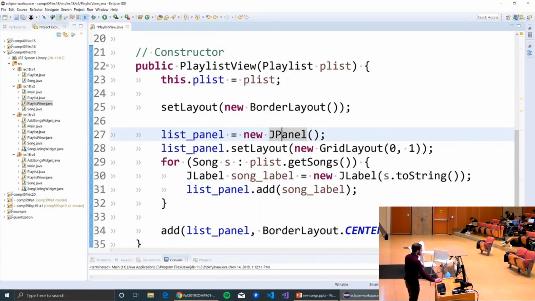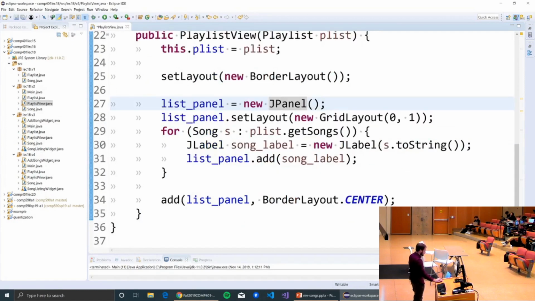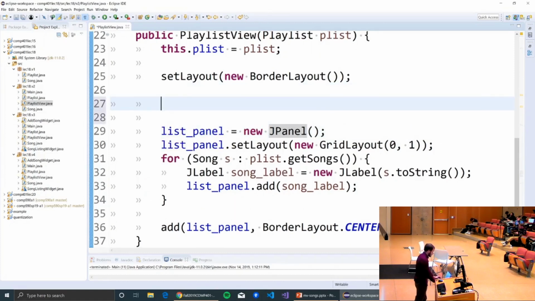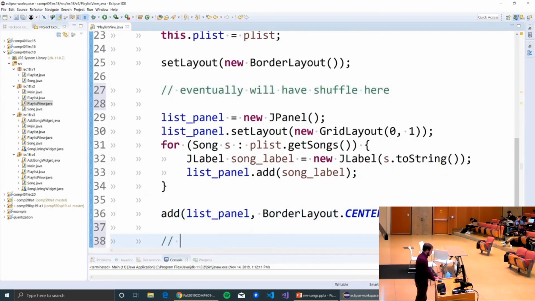So what items do we actually want? Well, like we said, there were only three. There was a button at the top that said shuffle, there was the list in the middle, and then there was the widget at the bottom. And I think in this example, we're only going to start with one. So right here is where eventually we'll have shuffle, and then down at the bottom, eventually we'll have the add song widget.